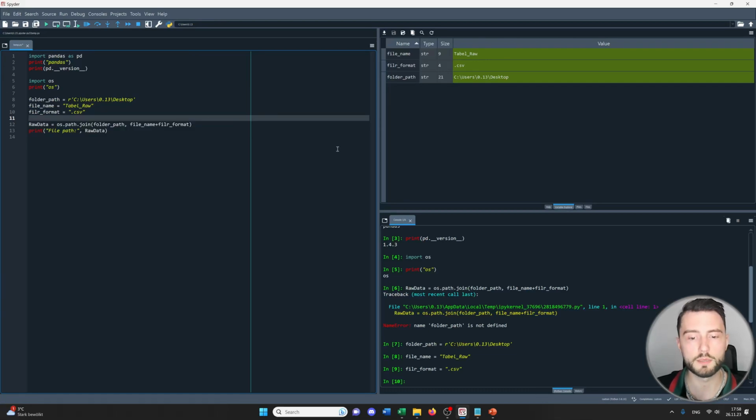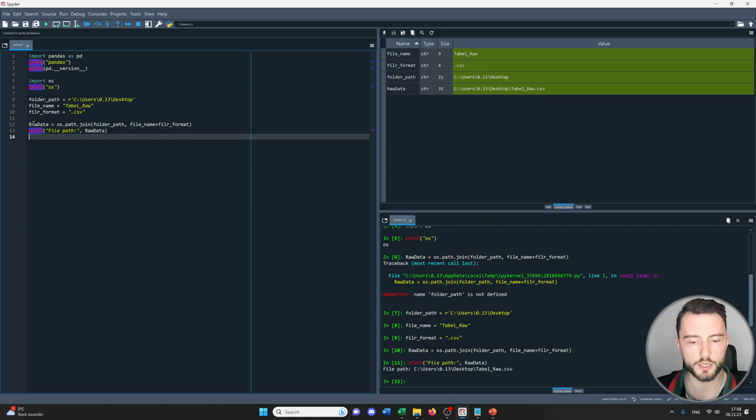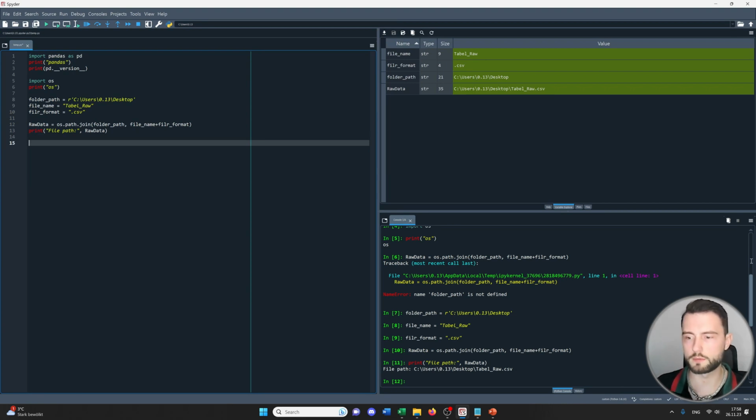So we have added them into the system, as you can see, and now we can run the path. And checking it, here it is. And as you can see, everything was joined the way it should be, which is great. So now let's go and read our table.